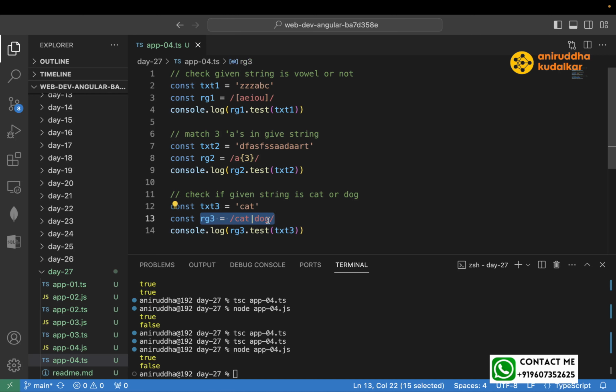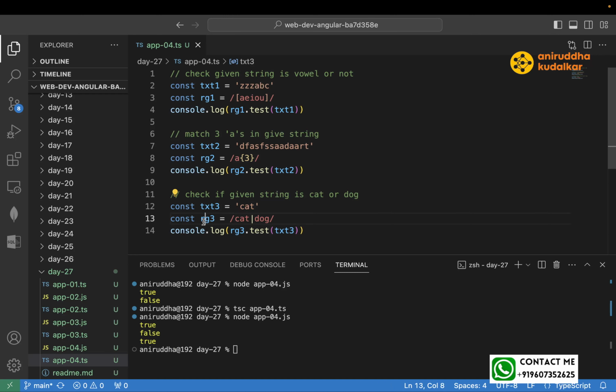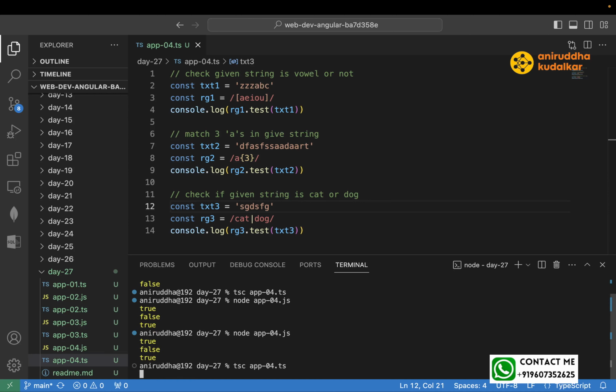So you can test this regular expression on this string. That's why you are using rg3, rg2, means the regular expression variable. You just test this regular expression on this string. And see, it is containing cat or dog. So here if you write something like this, it would be, sorry, false.